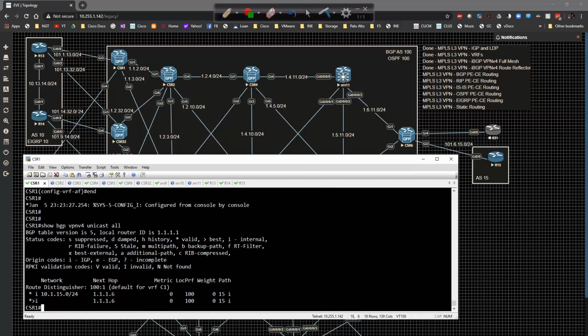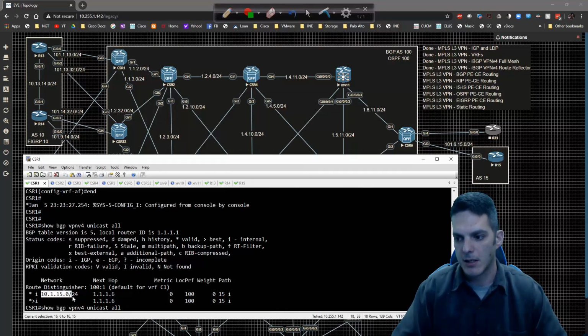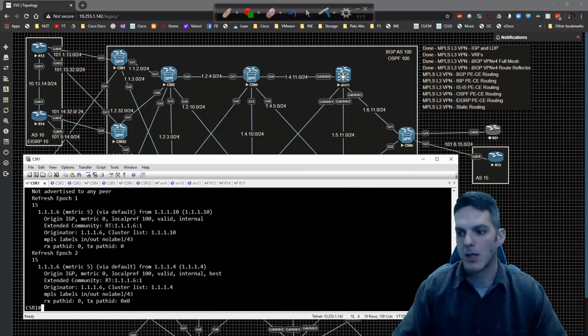So I neglected to add the correct configuration. I'll edit that in the video. I'll make sure you add the address family IPv4, or else the routes won't be learned. So now if I come in here and I grab this 10.1.15 prefix, I'm going to be learning it from two different route reflectors, from 10 and from 4. Now you'll both be getting the label value of 43.